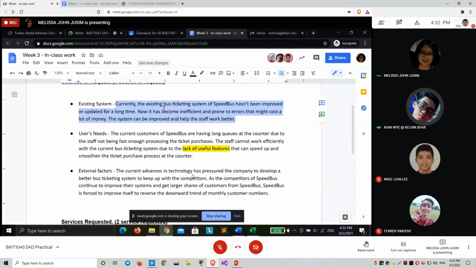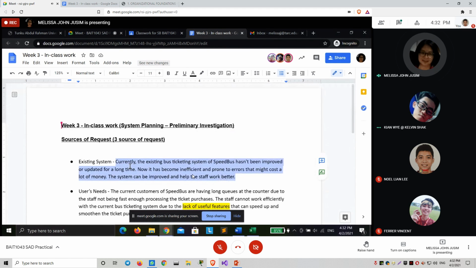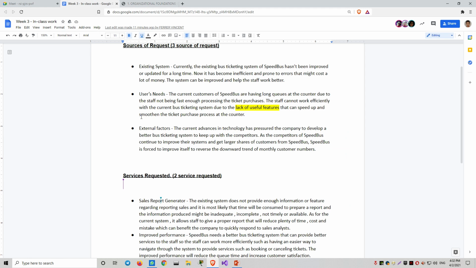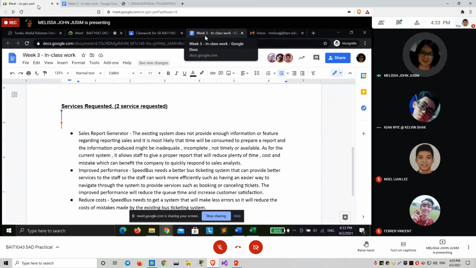So we just need to add something like insufficient information into that first, so that there is a reason. Oh, this existing system doesn't have such a report. So that's why they in fact request quality information here. Understand. So don't use the sales report generator. Okay. I already prepared for every week. So you just need to put it in, and then make your presentation attractive.